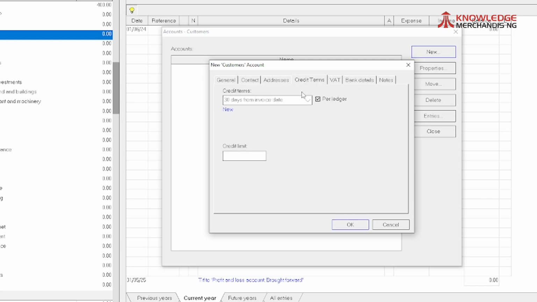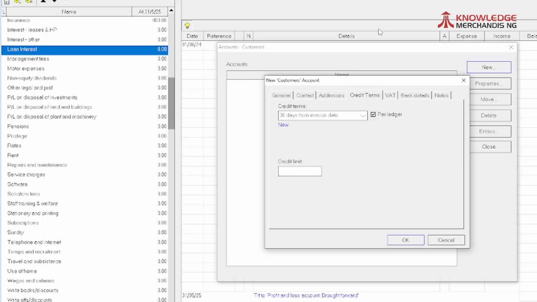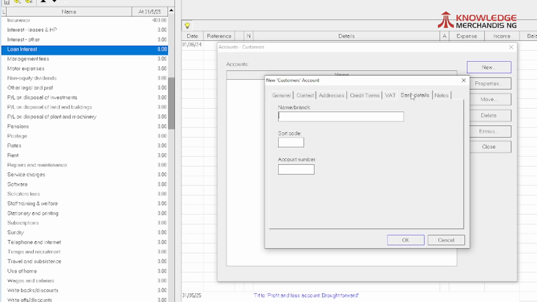Now credit terms, we are not going to set any new credit terms. If you want, we can set up credit terms here, such as from month end or from the invoice date, but I'm not going to set that up. There is no VAT, so we are not going to set up the VAT also.